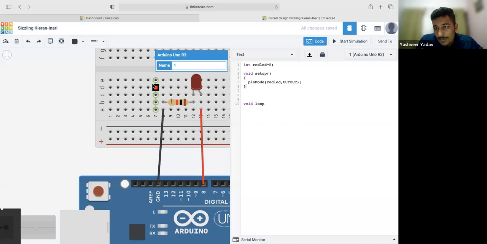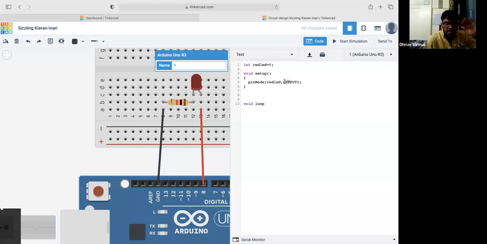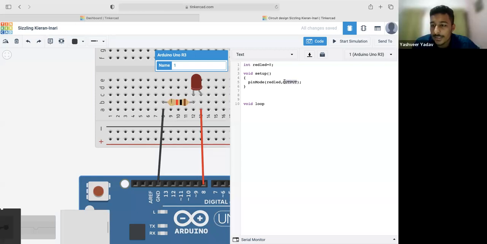Excuse me, sir? Yeah. So this pinMode red LED output, what is it? It means that you want to provide the current outside from the Arduino board. Let's say if you put input. Now, when do you put input? Again, what this statement conveys is the message to the computer. Yeah, basically to the microcontroller.